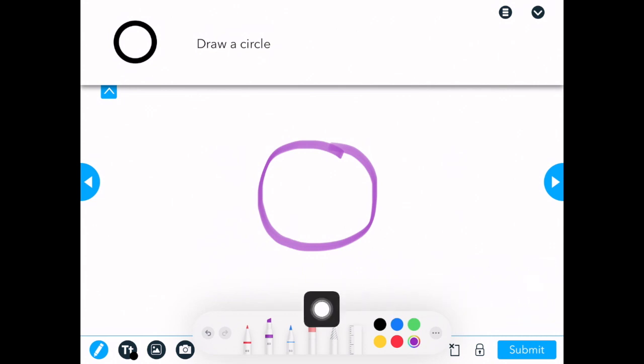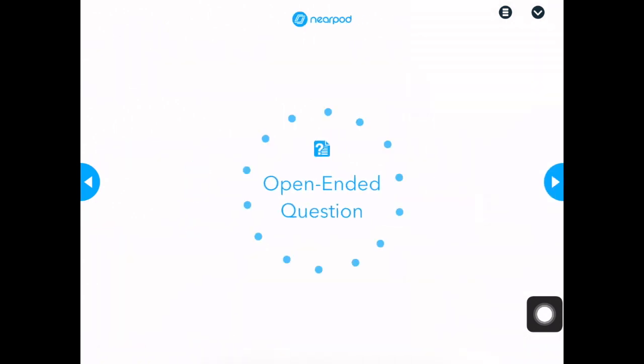Now this does give you some choices if you wanted to add text and actually type something, or put in a picture or take a picture. We'll kind of work on some of those other tools later, but for now we can really just use the pen and eraser tools. And then once you've completed your answer, we'll click submit. And it will take us to the next question.